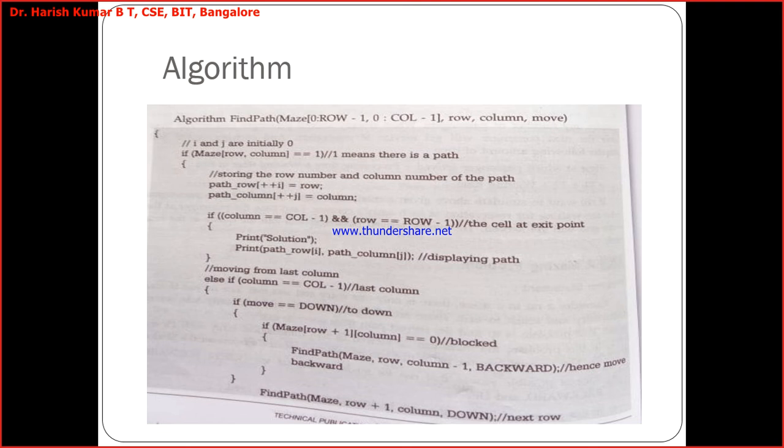So now the implementation of the same. Okay. So the algorithm to find the path. Maze, so 0 to row. So this index, this is an array right now. So this value is the lower index, and this is the other index, because we say it is a two-dimensional array.